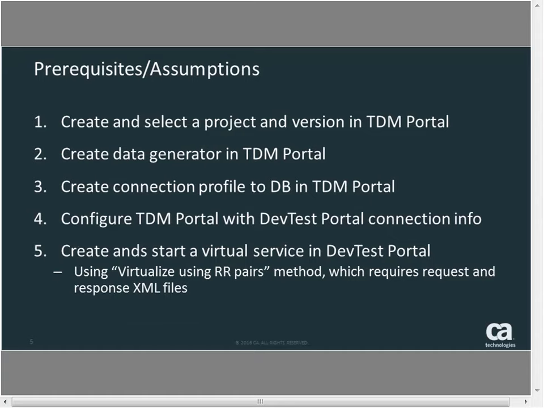Okay, so there are some assumptions. I'm going to assume that you have a TDM environment and a DevTest environment up and running. If you don't and you're starting from scratch, no problem, really easy. I just wanted to save us 5 minutes by getting some of this up and running, right? So what I did is I created a project in DevTest and in TDM in a version. And I just activated them, right? So it just created a new project, really just enter a name. I also created a data generator in TDM. Really simple, you just click on new data generator, give it a name. I can actually show you that after the demo if there's time if you're interested. I also created a connection profile to the database we're going to be using to store all this information.